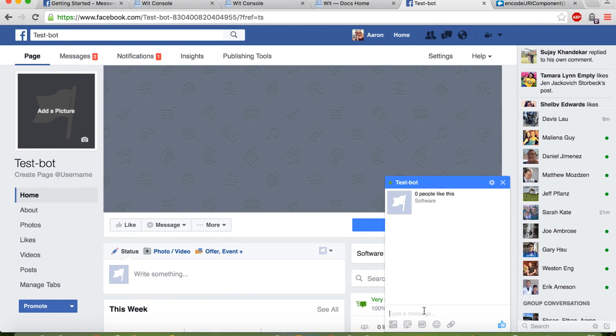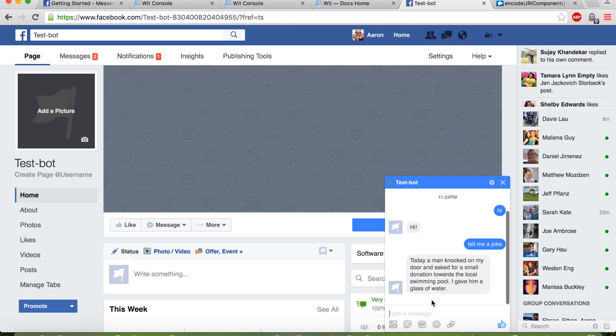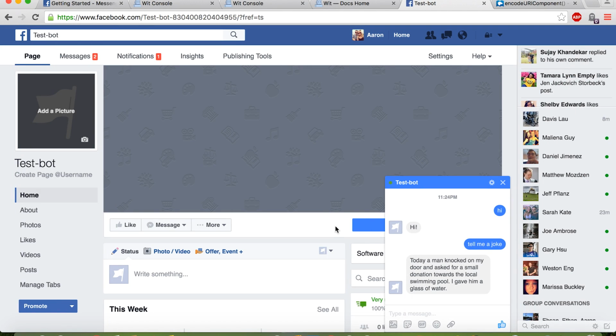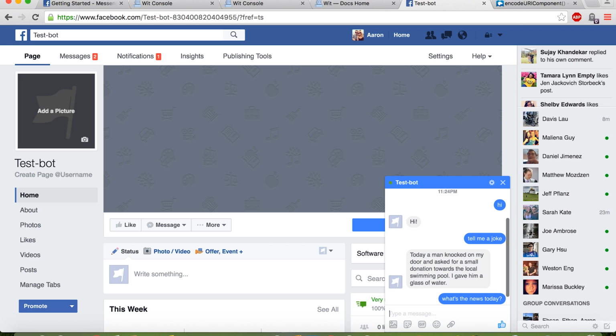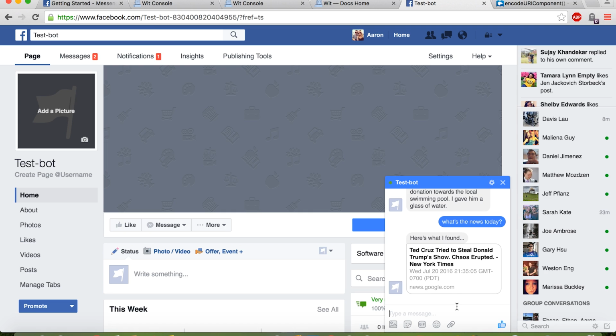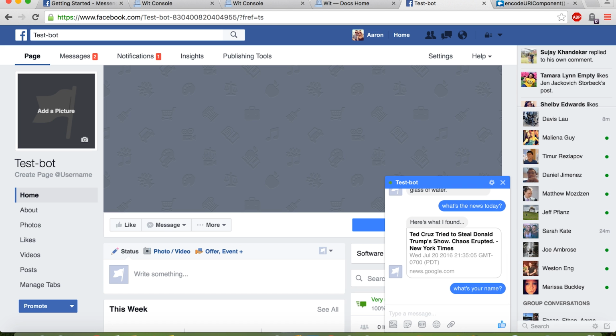So if I go to the messenger, I can start having a conversation with the bot. So if I say hi, it should respond hi. Maybe tell me a joke. Tells me a joke. Let's see, what are some of my other intents? I can say, what's the news today? Should send me a news article and another text message above that. And then maybe the last thing we'll ask it is, what's your name?